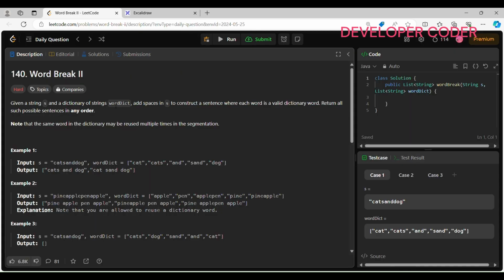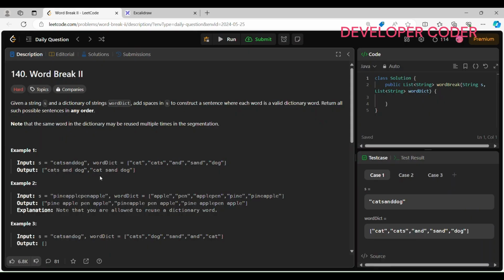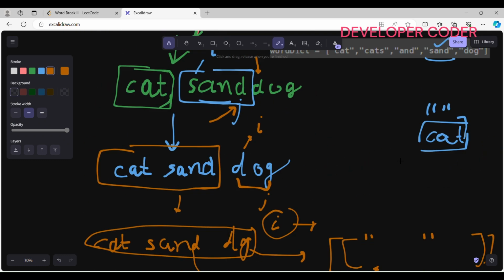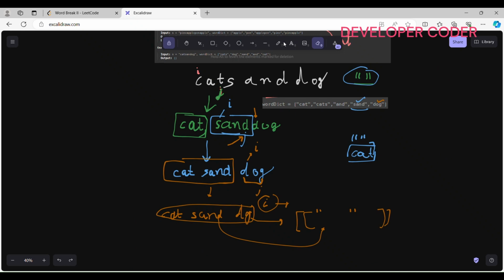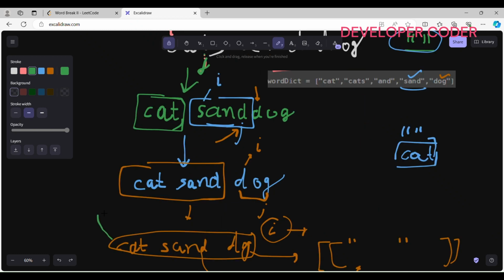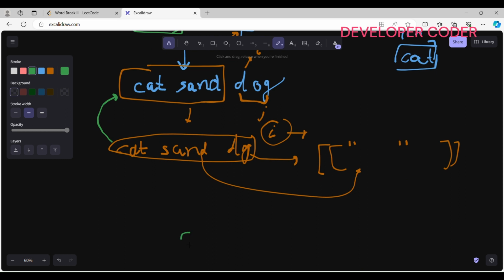So this is what we are doing. I have found one string, cat sand dog, and I have to add this string to my final result list. So this is done. Since my i reaches out of bound, I have to do the backtracking here. From this step I move backward to this step. So this was a fixed string. I have found two words, cat and sand.